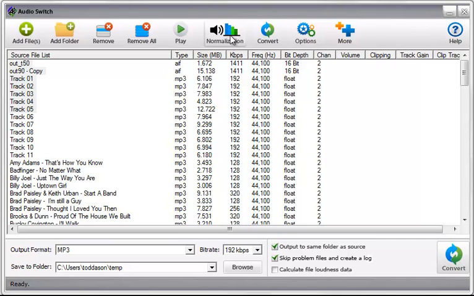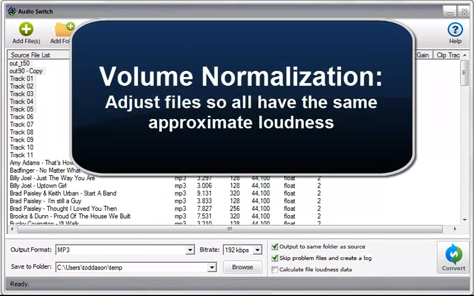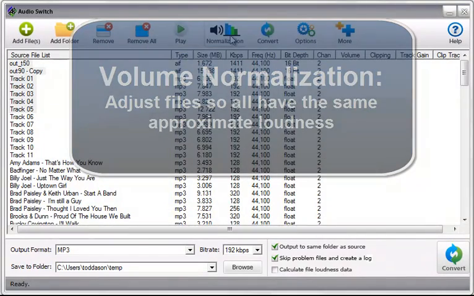And by the way, let's back up a half a step and talk about this. Normalization simply means that if you have some files that are very loud, relatively speaking to other files, this process will allow you to make all files approximately the same loudness. So that's what normalization means here.